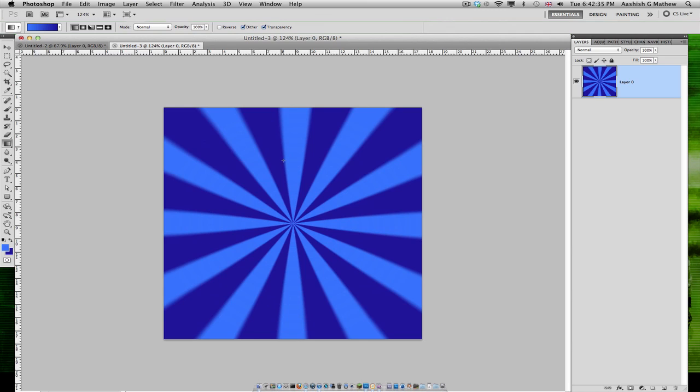Here is that effect which you can use for whatever you're working on, photo editing. It's very useful for those grunge themes if you're working on that.